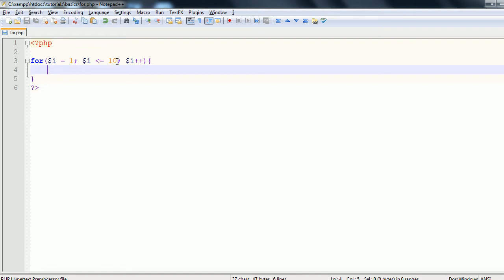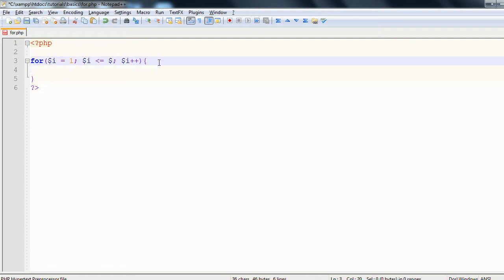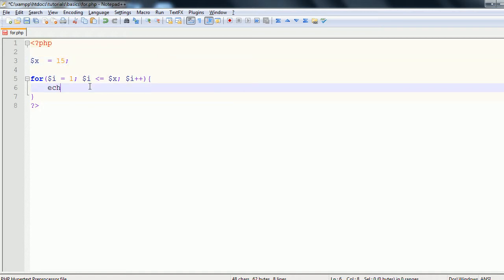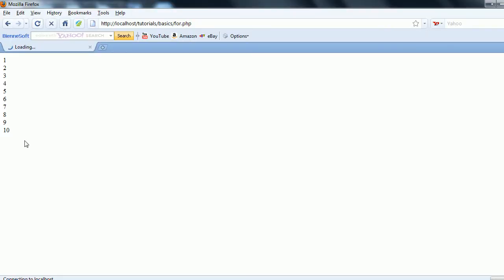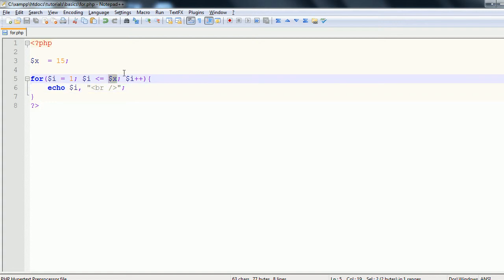But let's say that depending on the user input, you're going to loop through a variable x times. So we're just going to set variable x equal to 15. And again, I'm just going to echo out i break. And we'll refresh this page. And we have the numbers 1 through 15, because that would be the same as having a 15 right here. But again, setting a variable like that doesn't make a whole lot of sense either.